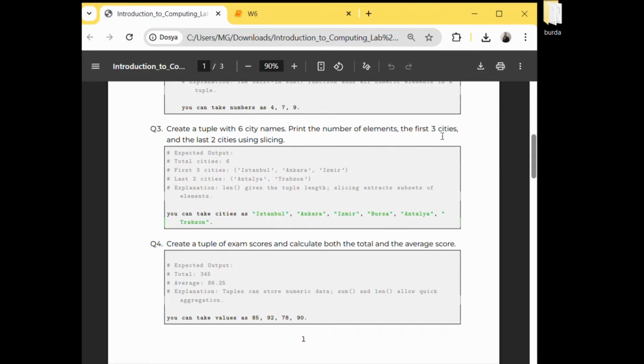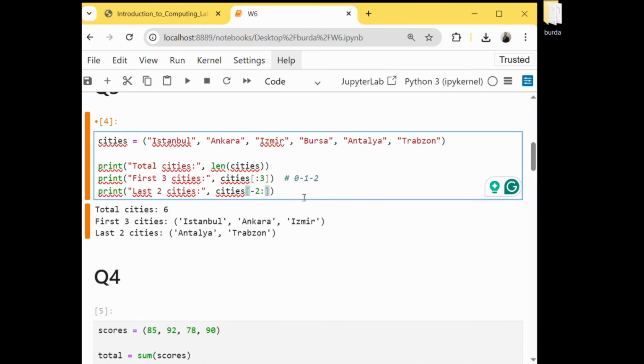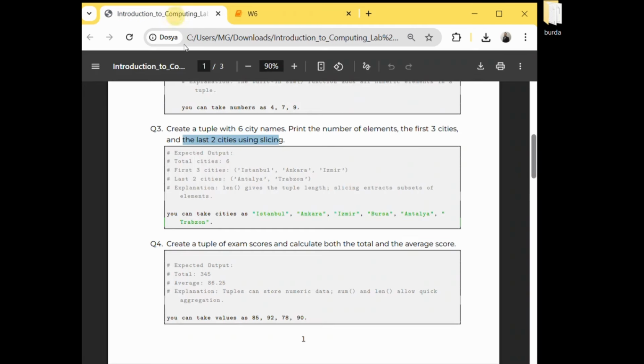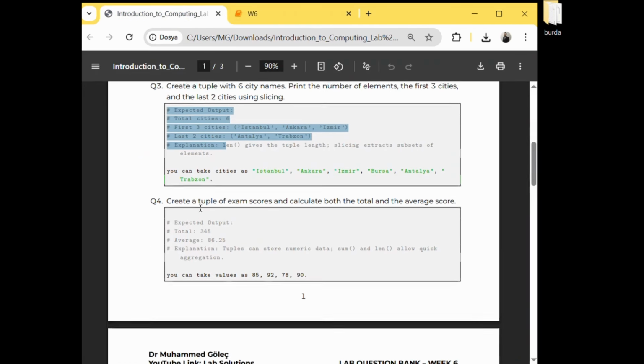And the last question was the last 2 cities using slicing. If you remember, we were using -1 to be able to take the last element. If I put -2, it will take the last 2 elements. So if I run it, as you can see, it's going to return the same result as the question.